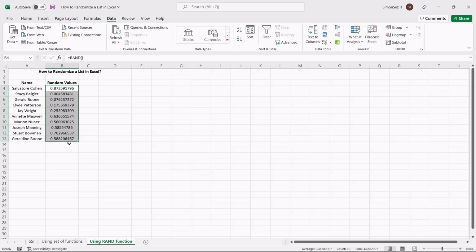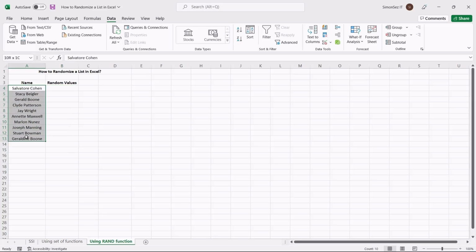You can delete the random values and just keep the list that has been randomized. That is all, everyone. In this video, we saw how to randomize a list in Excel in two easy ways.